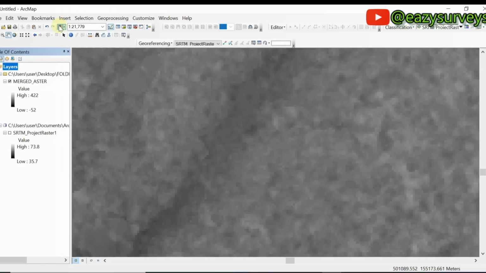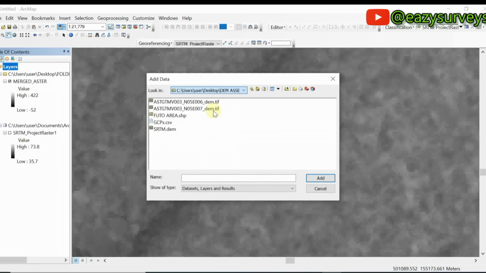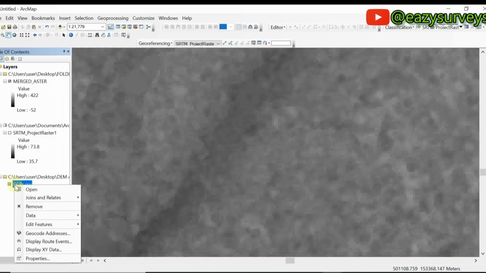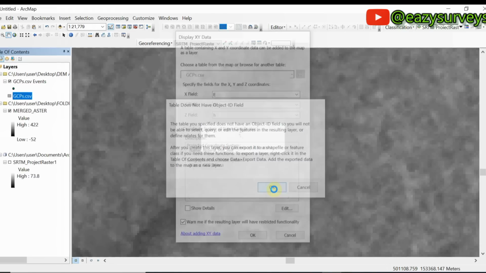The next thing to do is to import the CSV Excel file. I'm just going to scroll to where I have the Excel. This is the GCP, ground control point. You click on add, and it's going to appear under your layer. You right click, you click on display XY data. Here the X field is the eastings, the Y field is definitely the northings, then the Z, very important, is the elevation. You can see it's on Nigeria Mid-Belt already. So you click on OK, then click on OK.